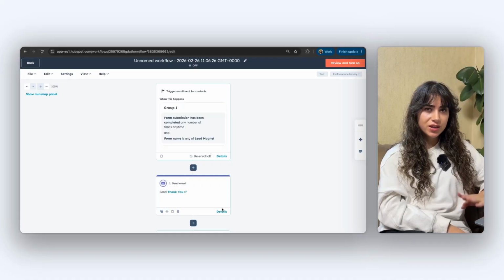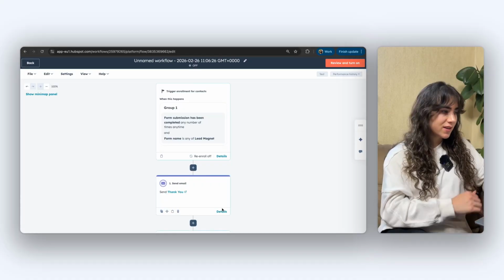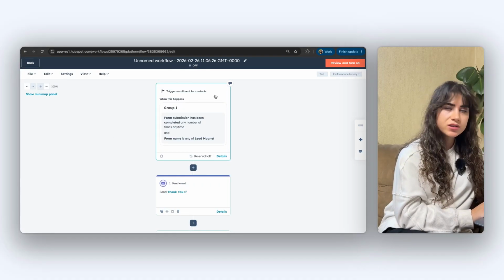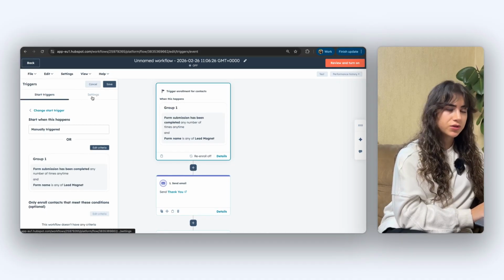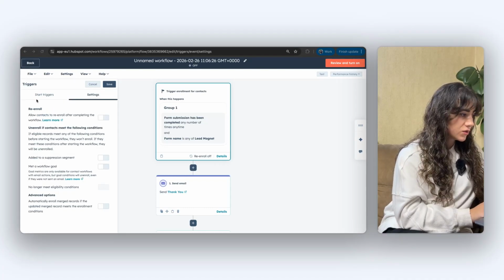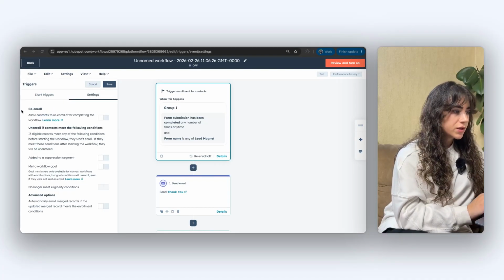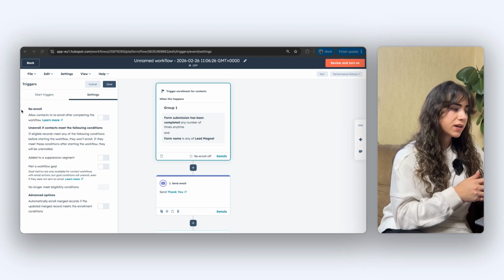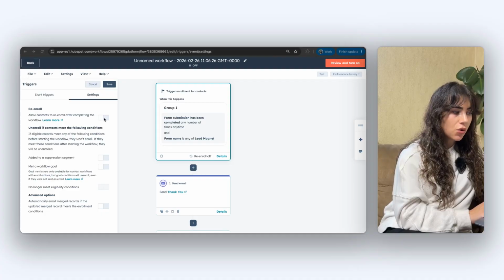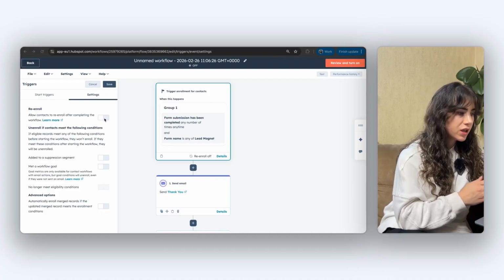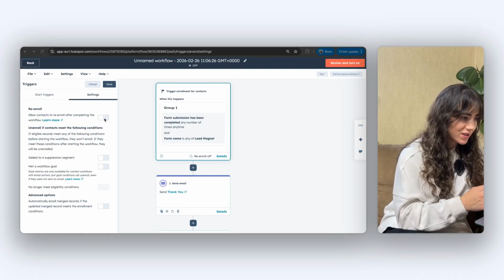But before publishing anything, we want to check all the settings. So I'm going to start from the trigger settings first. I'm going to click on the trigger. Then on the right side of the menu, you can see settings. Let's start from the first one, a re-enroll. So by default, a contact can only go through a workflow once. You can turn this on if you want them to repeat the journey under certain conditions.